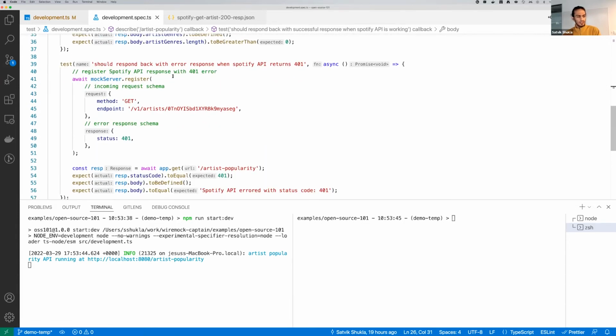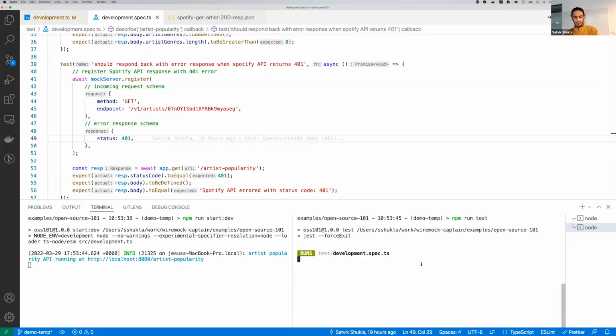But for this other scenario, we are saying that, hey, now when there is a GET request to this specific API, we want the Spotify API to respond back with a 401 status code. We don't want it to respond back with a 200 status code with the information about the artist, but we want it to respond back with a 401 status code, right? So now that we are running our server in a development mode, if we try to run our tests, let's see what happens.